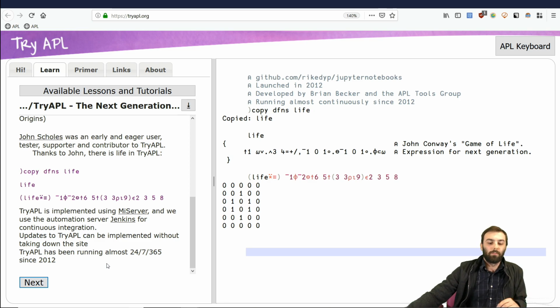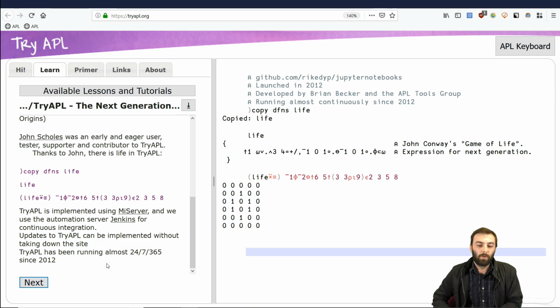Now the system is running on the Dyalog MiServer web server framework, and thanks to the automation server Jenkins, we have continuous integration, meaning that when updates are pushed, the site usually only goes down for maybe a few seconds as the old version is taken down and the new version is put up. And because of this, TryAPL has been running almost non-stop for over 7 years now.